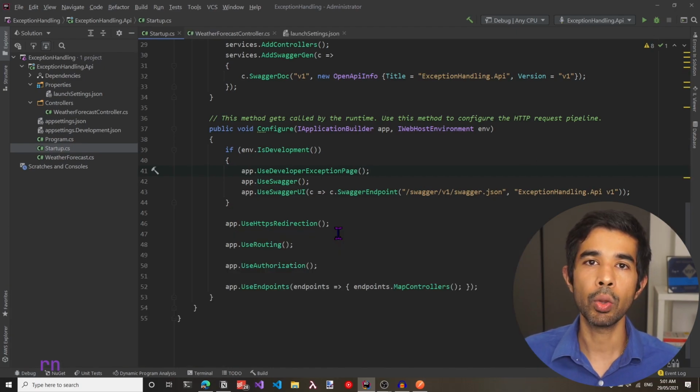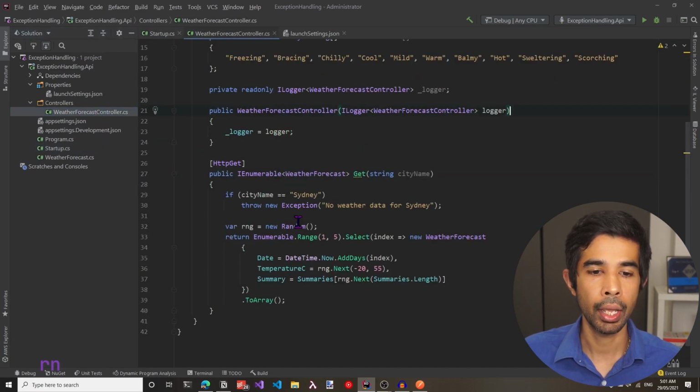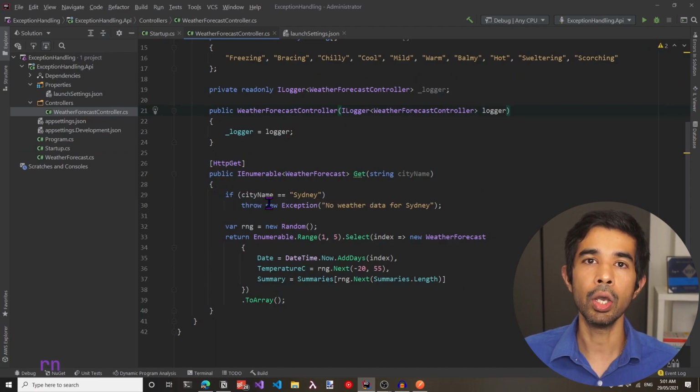The simplest way to handle these exceptions is to navigate into the weather forecast controller and simply add a try catch inside of this method. Even though in this case the exception is thrown right inside this method, it could also be thrown from a deeper class like a repository or a service class which is in a different file. So we can add a try catch around this code block and handle any exceptions that are thrown.